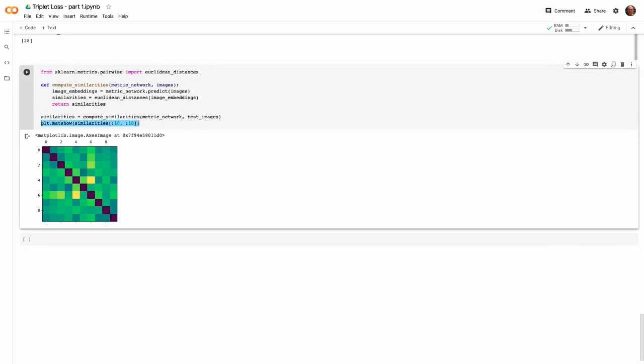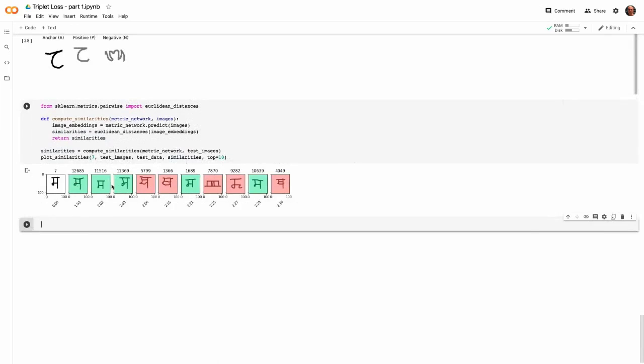Okay, now that we know the similarity matrix is computed correctly, let's use another utility function to plot the similarities between one ID, let's say 7, from the test images, and using the similarity matrix to retrieve the top 10 most similar images to it. Okay, so this is the output.